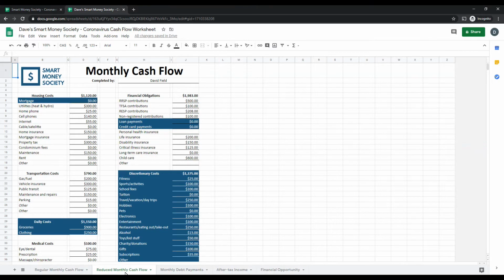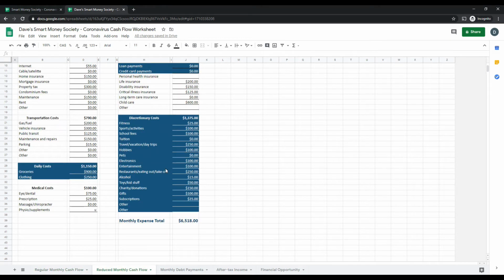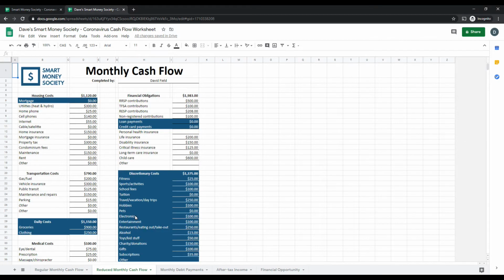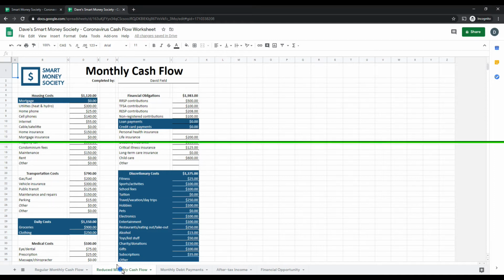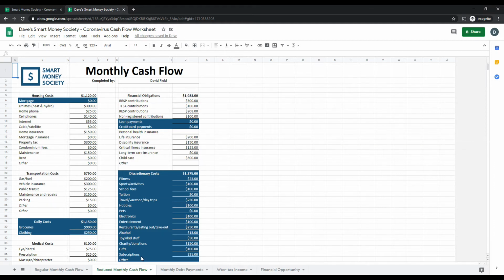So here we are in the Reduce Monthly Cash Flow tab. And what you can see is if you compare the two, they will be identical. They'll have the exact same values in both of them. That's just because the Reduce Monthly Cash Flow tab will pull in all the information that you had put in there before. So we'll either keep what was already inputted, or if there's areas in here that have changed, then we will go through that.